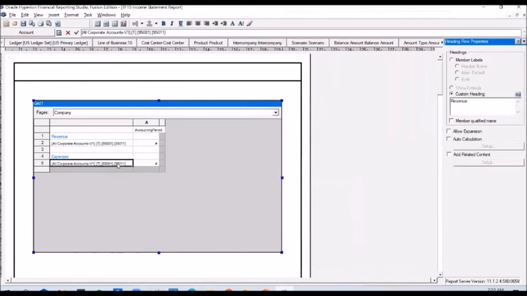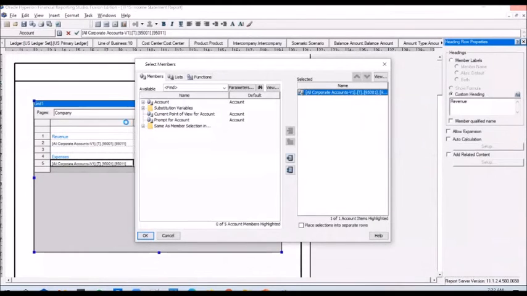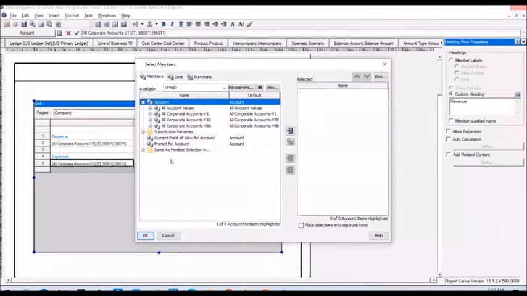And I want to select a different number here because the revenue account is currently selected. So double click on it, and you select the expense related accounts now. So you take off the revenue account number, expand account section.